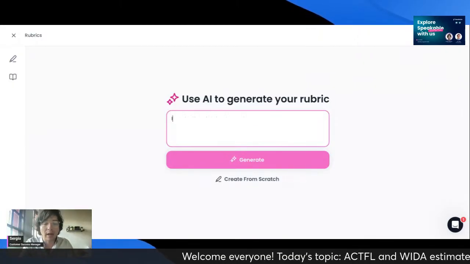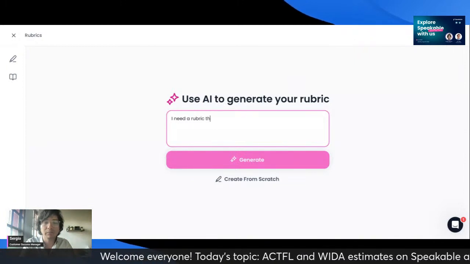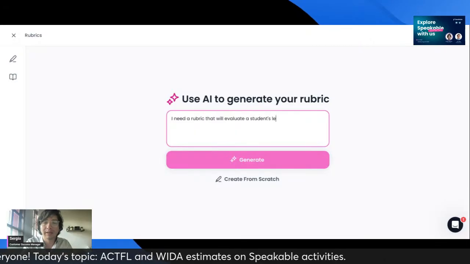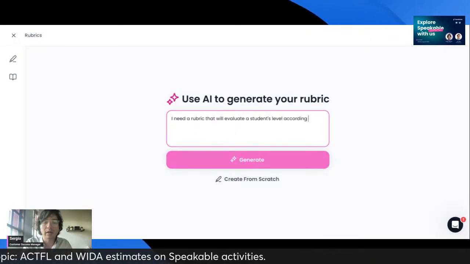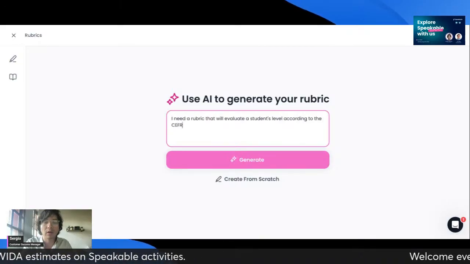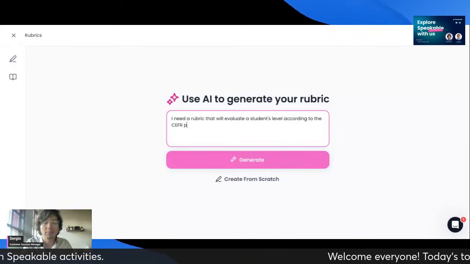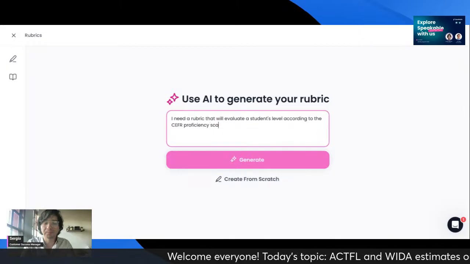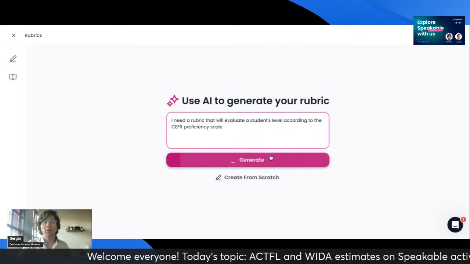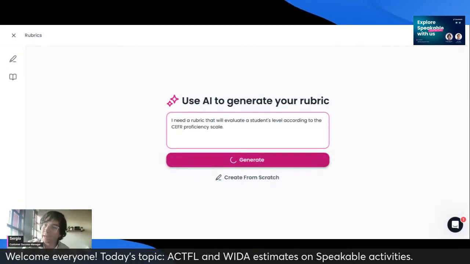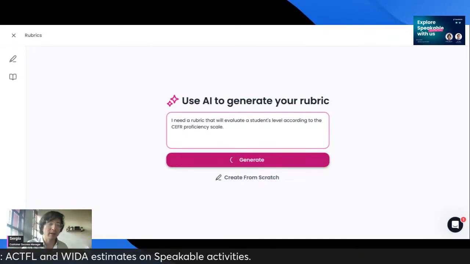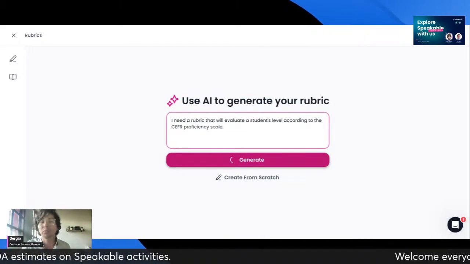So I'm going to say, hey, I need a rubric that will evaluate a student's level according to the CEFR proficiency scale. I'm going to start there. I'm going to generate the rubric and I'm going to refine it later. So this is one thing I can do. And again, if you're curious, you can do whatever you want with rubrics.